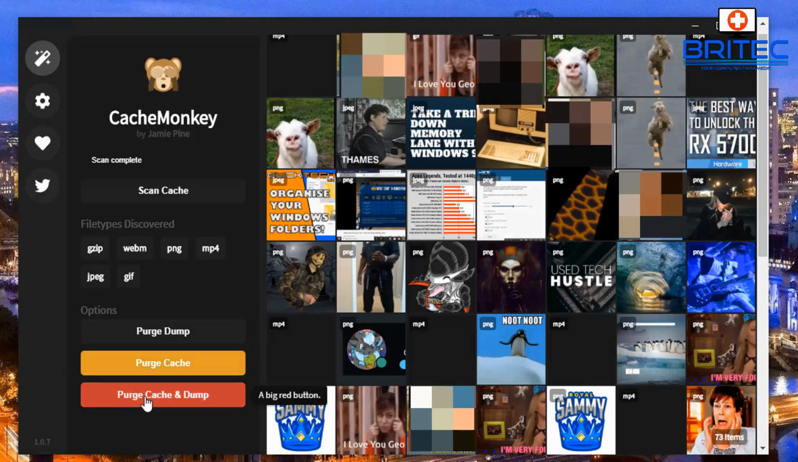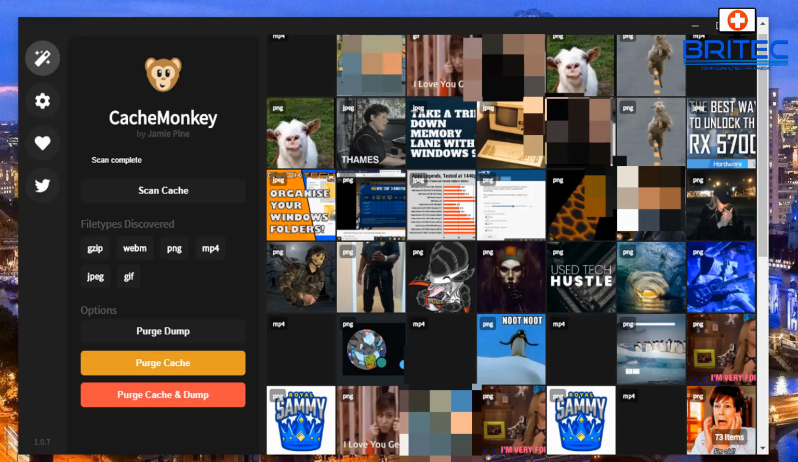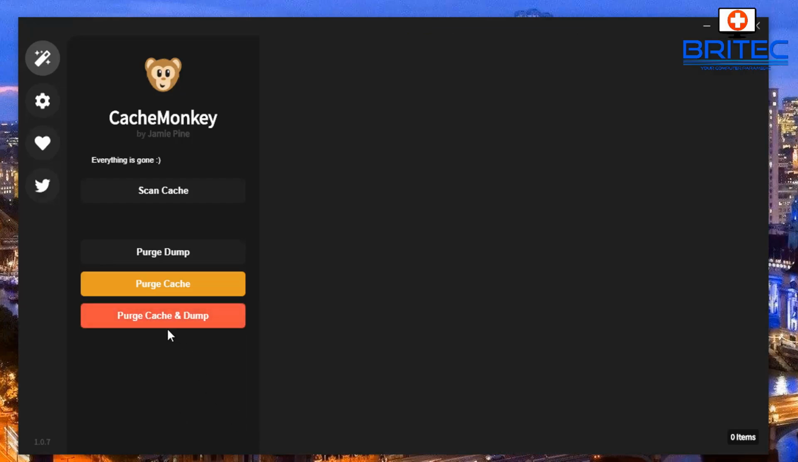This is going to basically wipe all of the cache from your Discord folder on your computer. And we've also got purge cache and dump. The dump is obviously CacheMonkey's folder which it creates to copy them over so you can view the images. It will delete all those as well. So I'm going to purge cache and dump, and it will clean all of that image out of the cache folder and also the CacheMonkey folder. Another thing is you can delete single files. If you want to delete single files, you can do that as well with CacheMonkey.